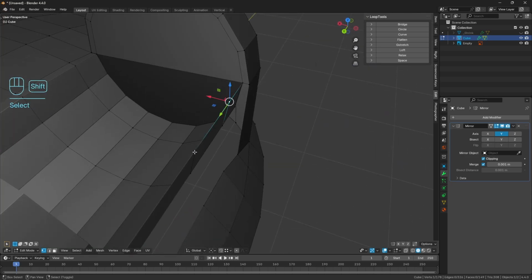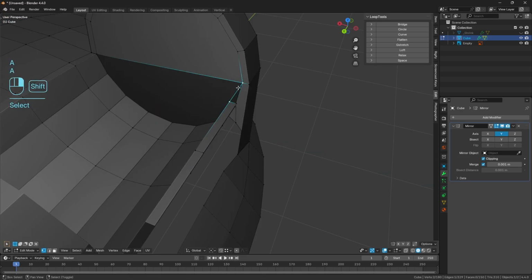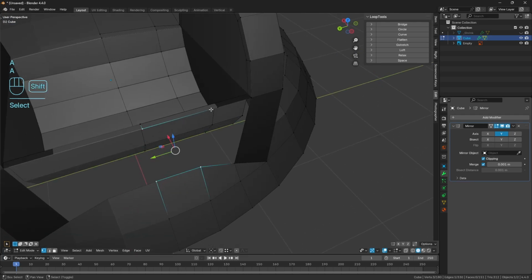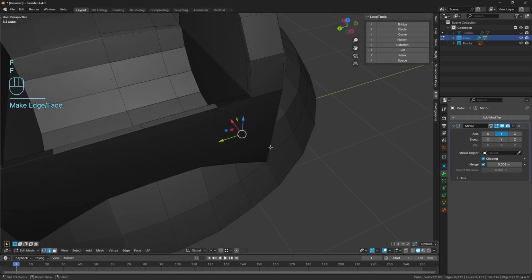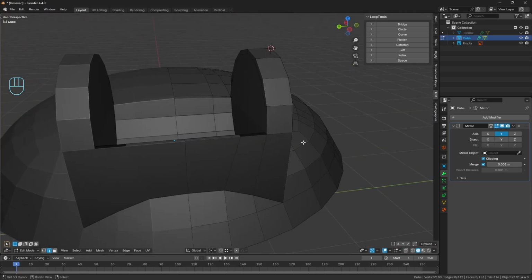Then, for the back here, I'm going to select these two vertices, E to extrude, and then G, X, and hold down Control to snap to this back vertex. And then we can fill this in. And then we can go ahead and connect this in with the rest of our mesh. Cool. So this is looking pretty good at the moment.